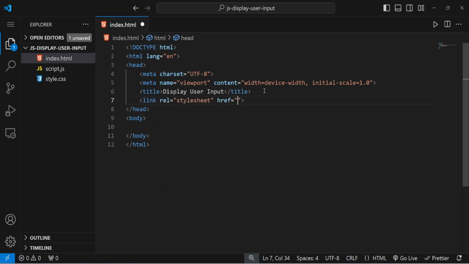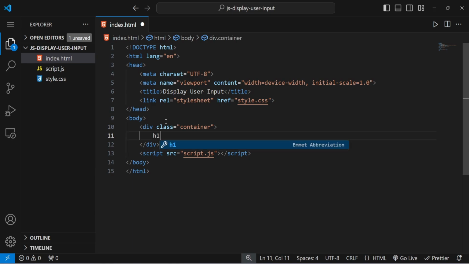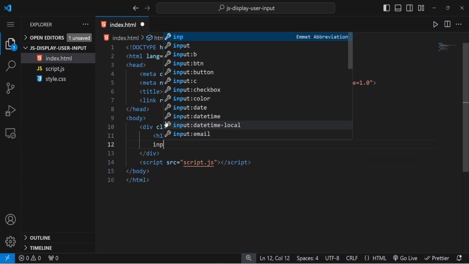So let's say link and style.css. And also we shouldn't forget to connect our script. So let's say source will be script.js. So inside of a body, I'm going to go ahead and create a container. And first of all, I want to say h1 JavaScript user input.